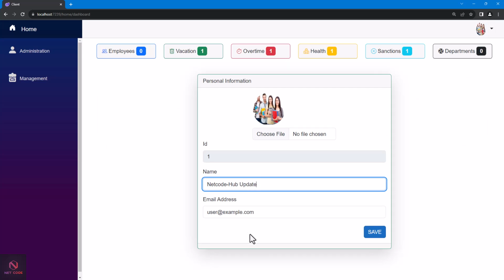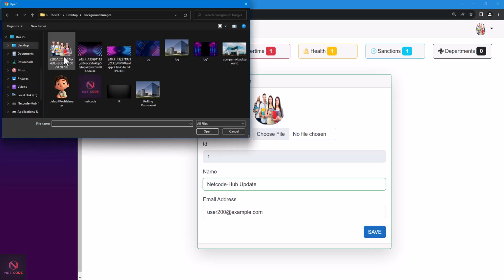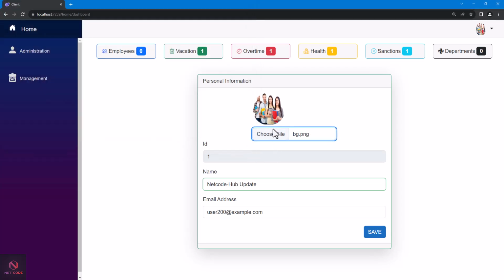You see? Now once I have that, I can also update the email. Okay, so maybe for now, I can use 200 for the email, Netcode-Hub updated. And now for the image, I'm going to just maintain what I have in here, or I can decide to choose another image for this. Maybe I can choose this PNG. I can choose this image. If I click on save, let's see what happens.